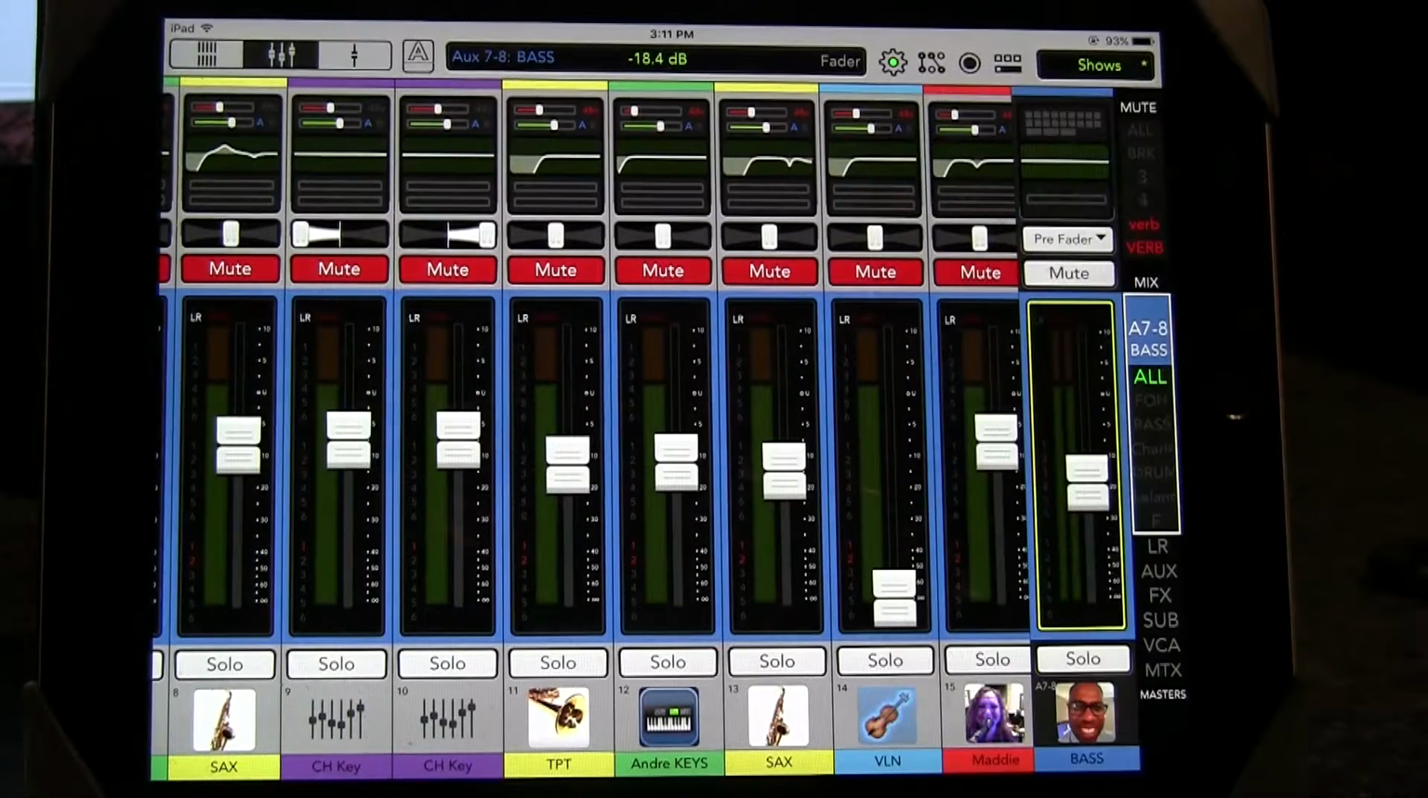Let's go back to the bass where we were. Remember I said the bass player has in-ear monitors? He has his own mix and it's stereo. What we want to do is make sure that he doesn't accidentally start messing with somebody else's mix. So let's use his iPad and set it up the way we want him to have access to different things.